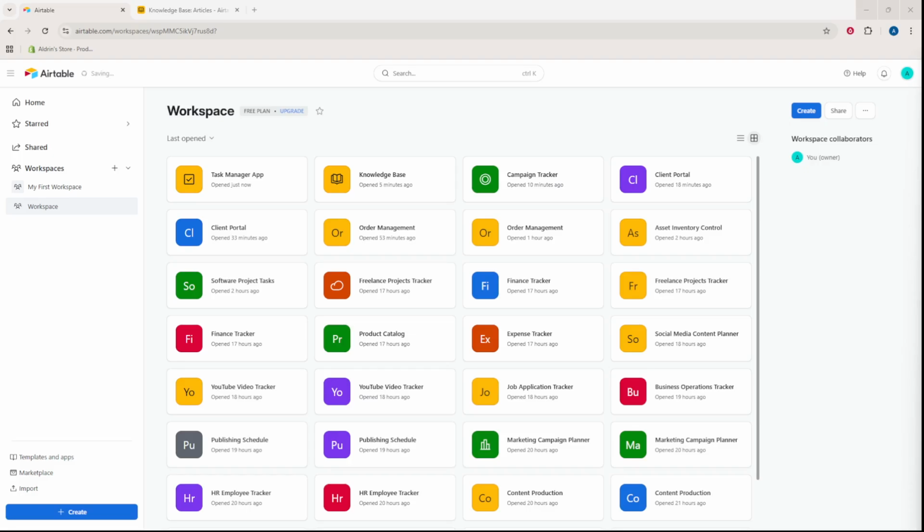In today's video, I'm going to teach you how to build a knowledge base in Airtable. By the end, you'll have a clean, searchable system for articles, FAQs, and guides that your team can trust and maintain.